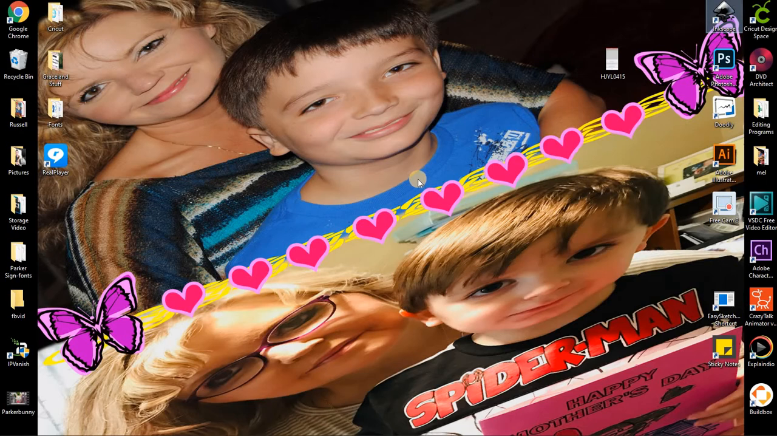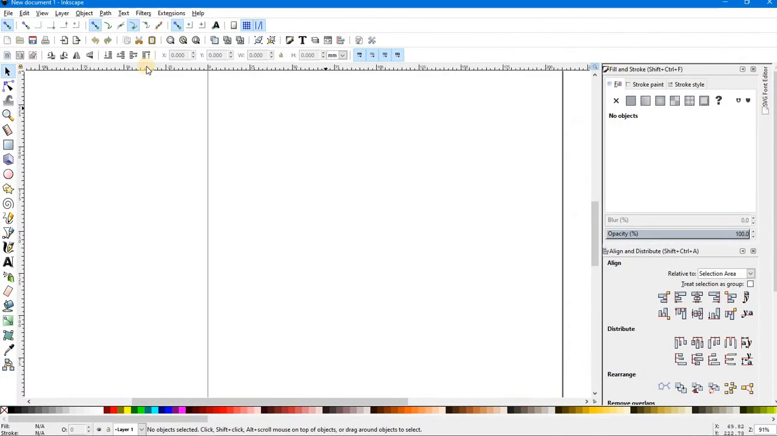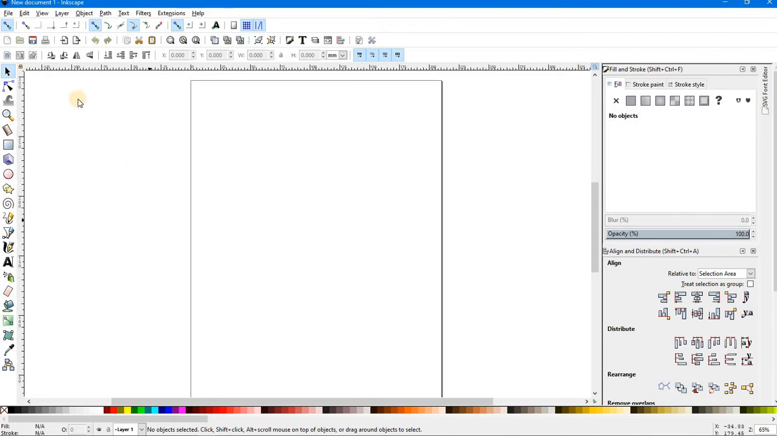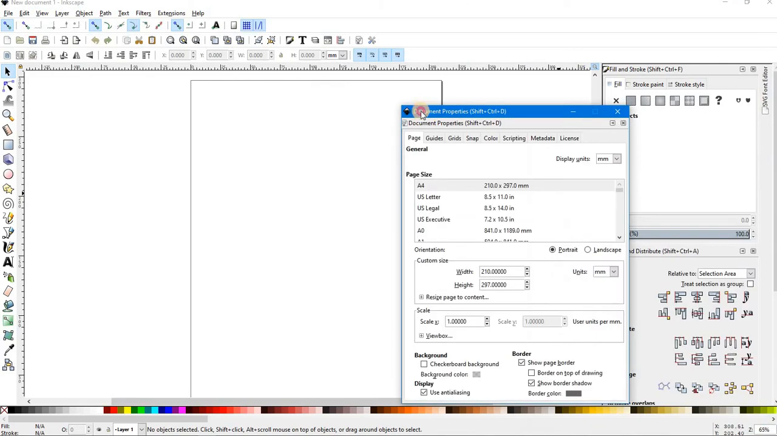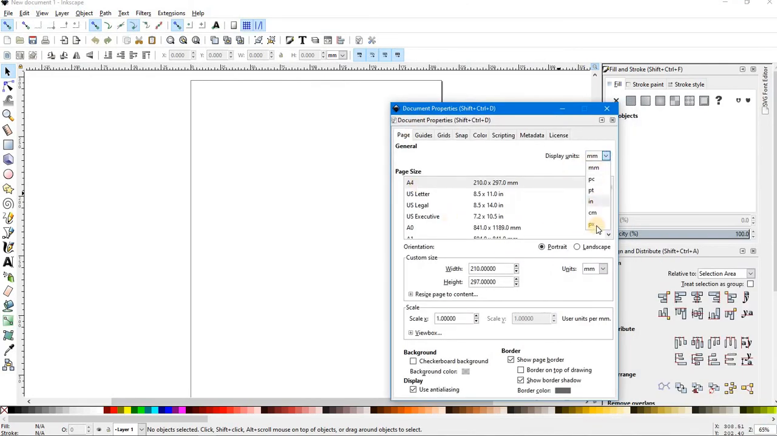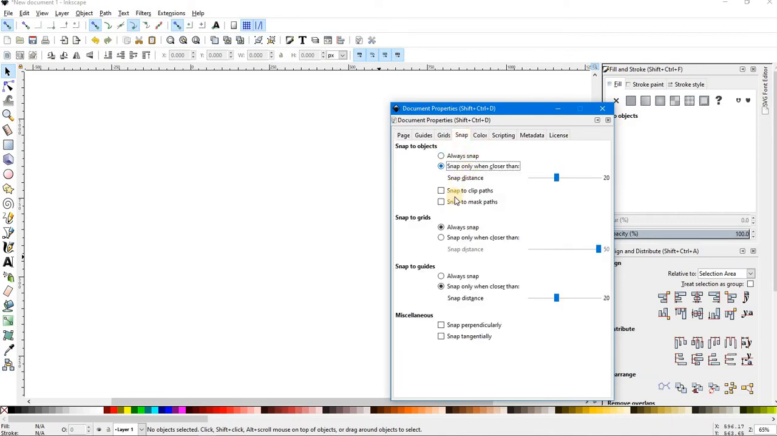If it'll open. There we go. And I always go to Document Properties, change it from millimeters to pixels. When I'm working with text, I put it on landscape, and I go ahead and get rid of the border. But since we're working with text, let's go ahead and click on this Snap tab and click on right here.